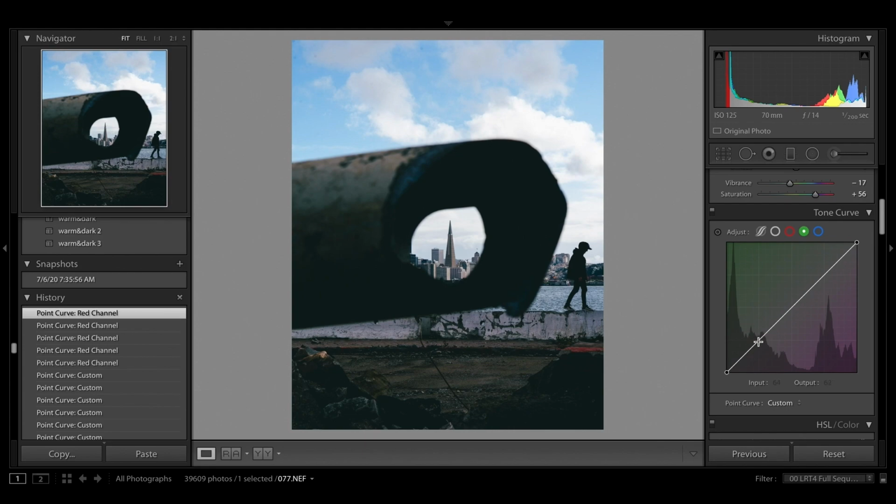Greens, the blue might actually be good. Let's see, another point here and here. Let's go right about there and then bring this down about right there. Okay, and then the blue we're actually going to leave where it's at. We're not going to change the blue for this photo.